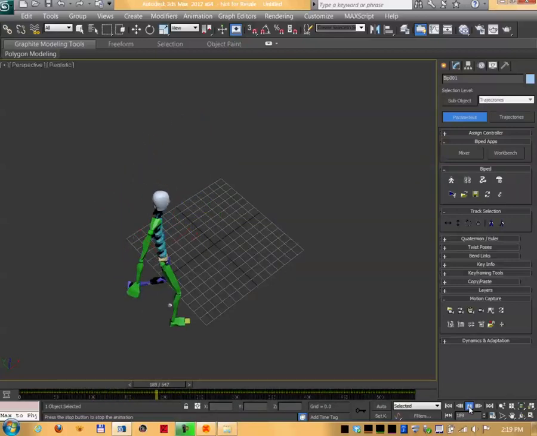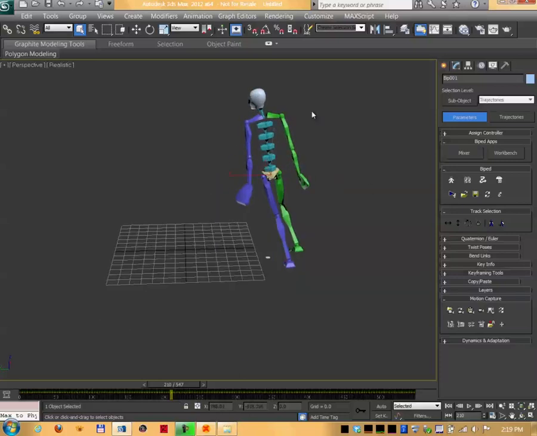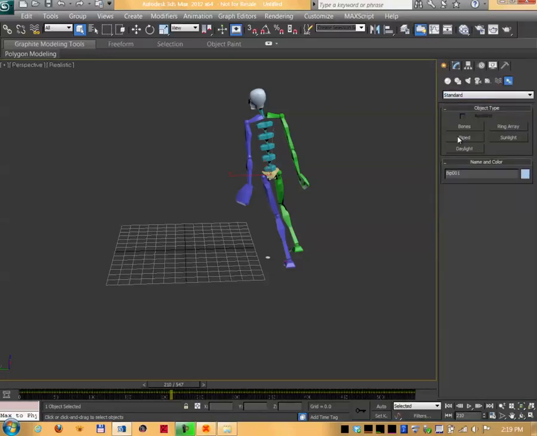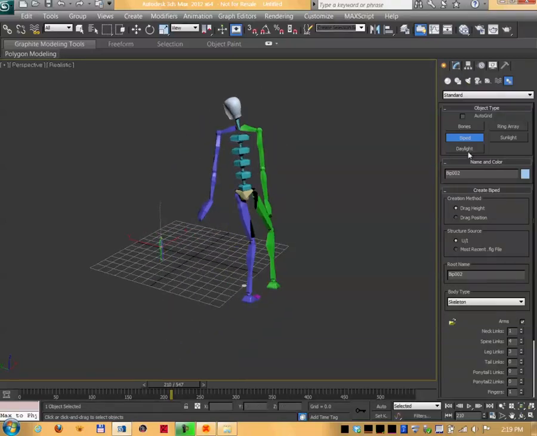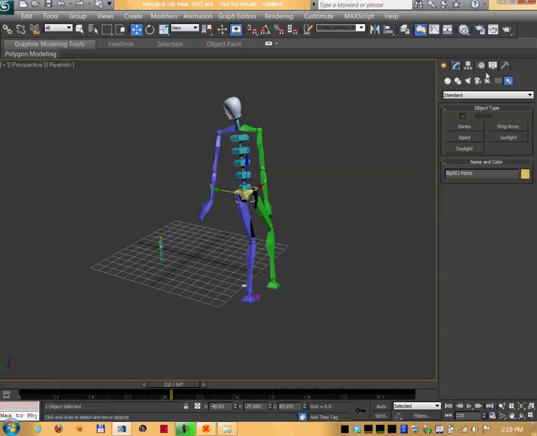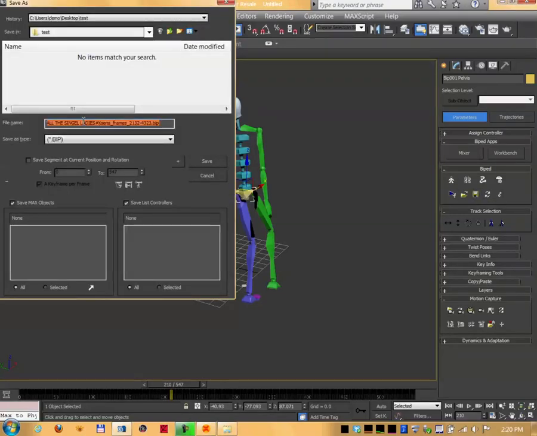Now what I can do from here is retargeting, because my character will not be the same size as the mocap figure, so I will probably import my rigged and skinned character, but in this case I will just create another biped which is much smaller in size, and then I want to save this motion as a BIP file. So again, back to the motion panel, save.